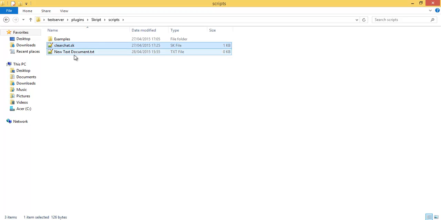So we're going to go into the scripts folder here, and you can see that I have a clearchat.sk, and this is just to clear my own chats as I'm going here, because I will be typing out multiple examples, and every time I do so, it is pretty nice if you can clear your own chat so you get just the messages of that particular command that you just wrote.